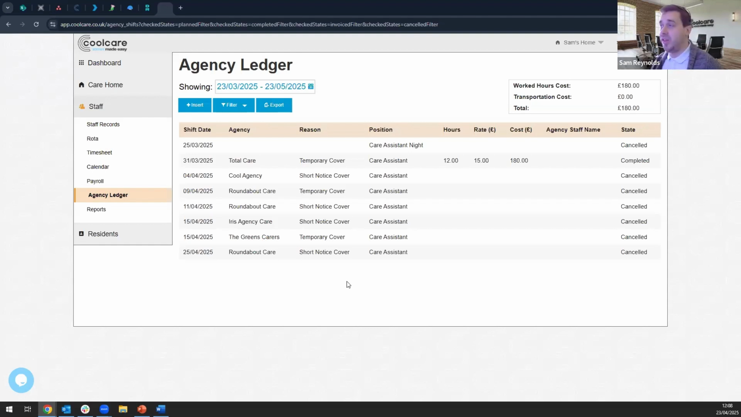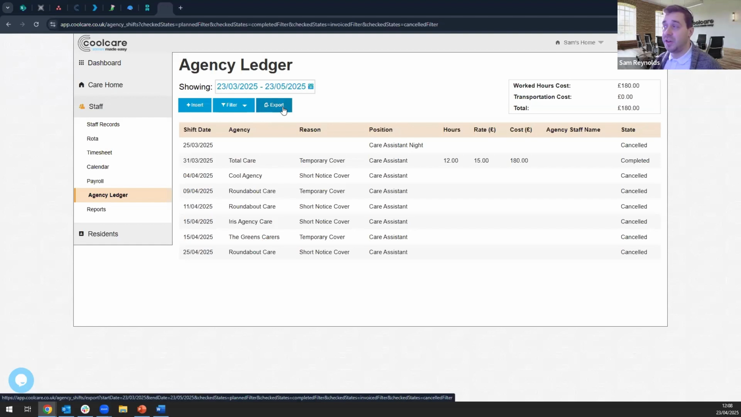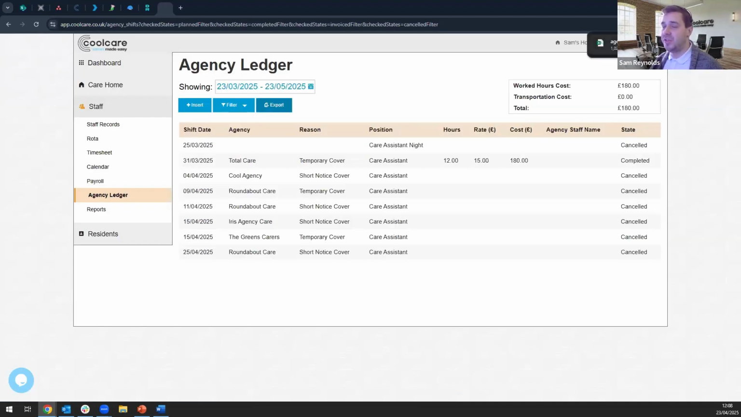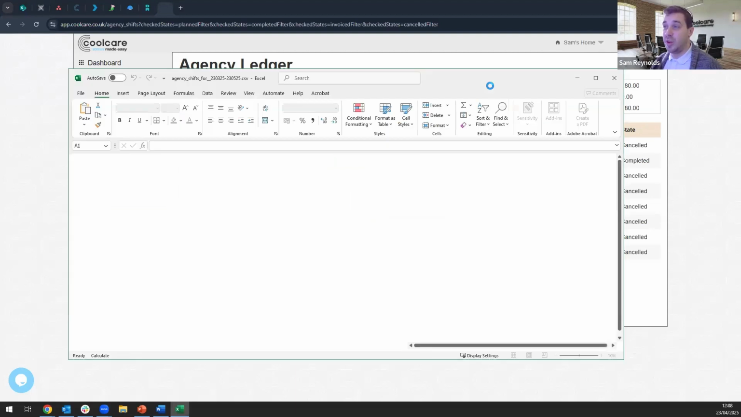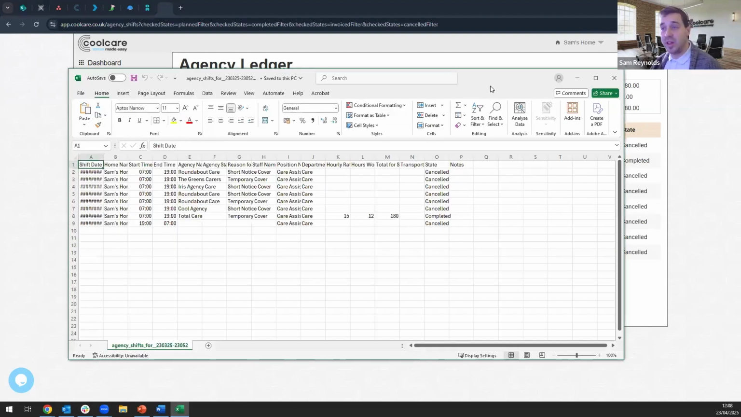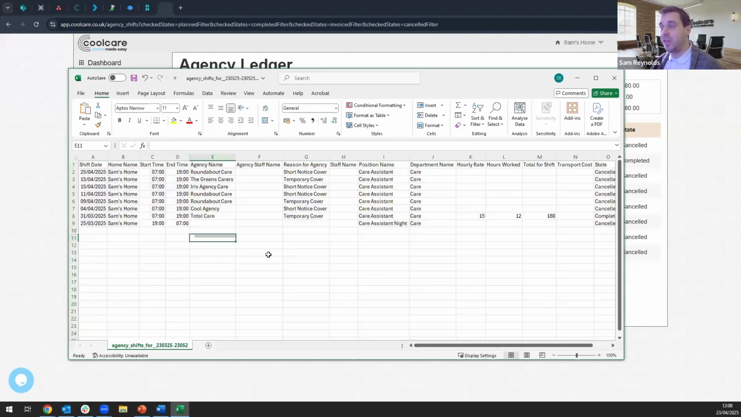And you can even export this out from the system to see outside of CoolCare if you need to. You can see the export option at the top of this page. If I just click on that, that gives us the same agency ledger for whatever date range we're looking at, for all the shifts we can see, putting that into a nice Excel spreadsheet. If you do want it outside of CoolCare, you can see that and share it with people that might not have access to CoolCare that need to know about that agency usage as well.